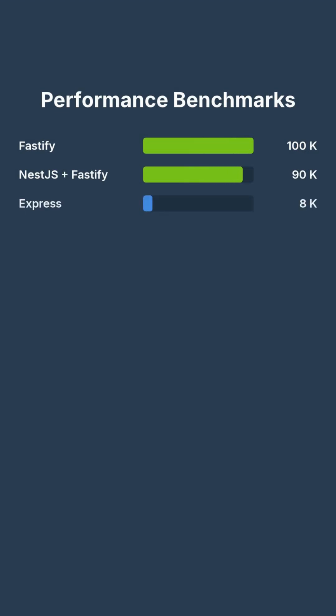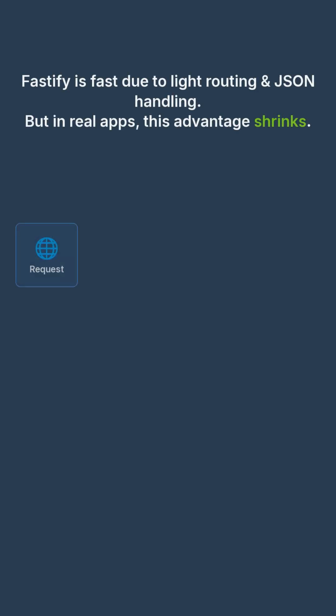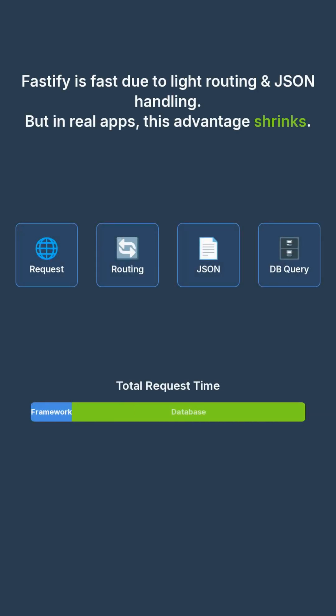Express averages around 20K requests per second. Fastify often hits 100K. NestJS sits slightly below Express, unless you use the Fastify adapter, then it almost doubles. Fastify's speed comes from lighter routing and faster JSON serialization.